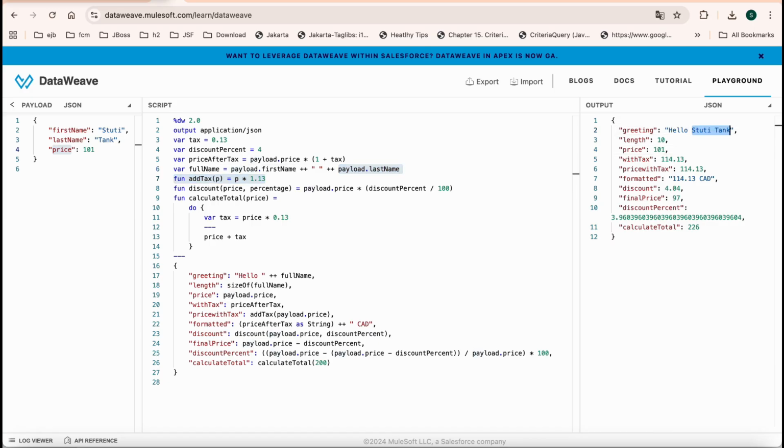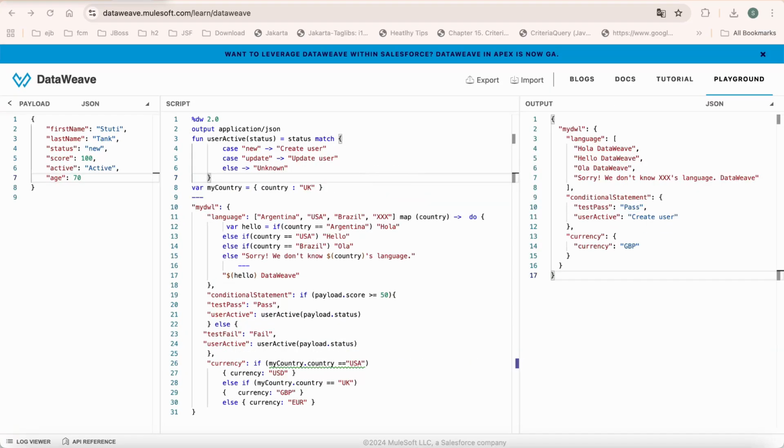Add tax is called to compute tax dynamically. Discount shows how functions can use global variables, and calculate total demonstrates a function with a do block inside. This is a great example of how var plus fun plus do blocks work together to keep your DataWeave clean, readable, and efficient. Part 2.